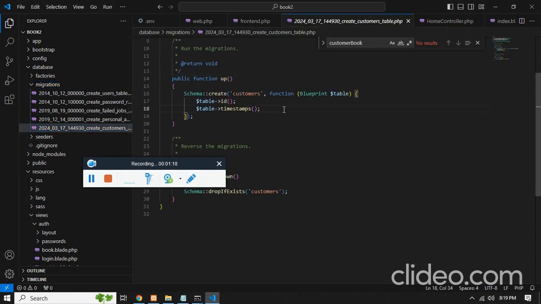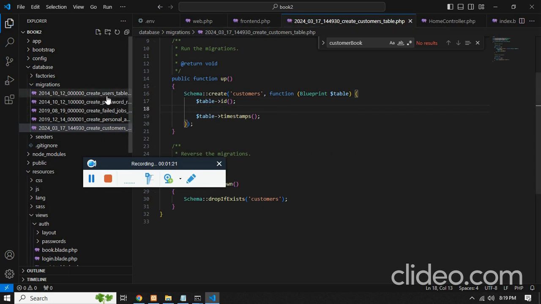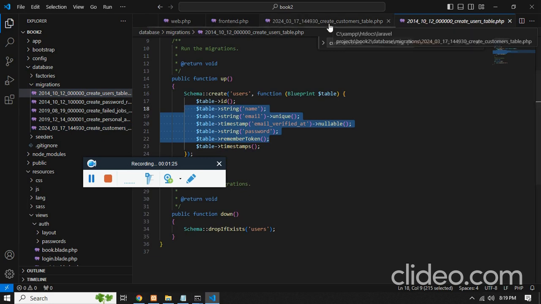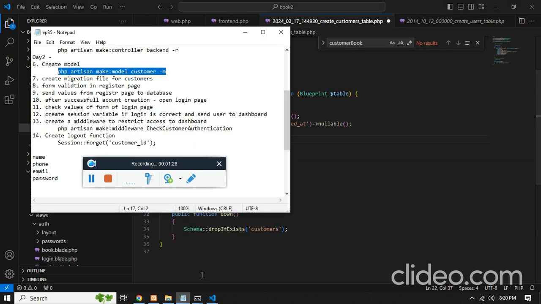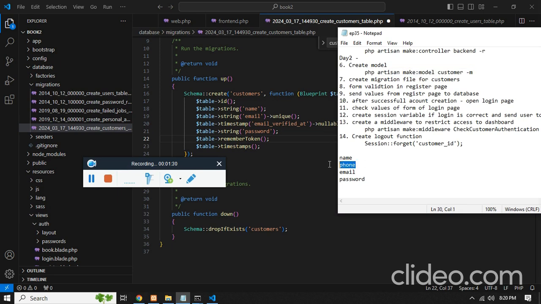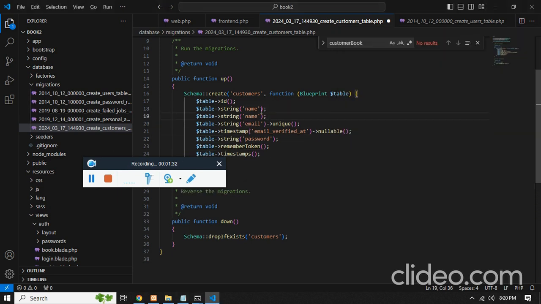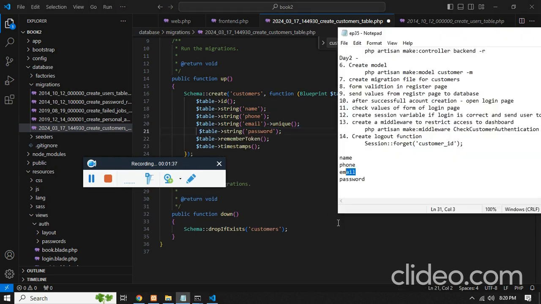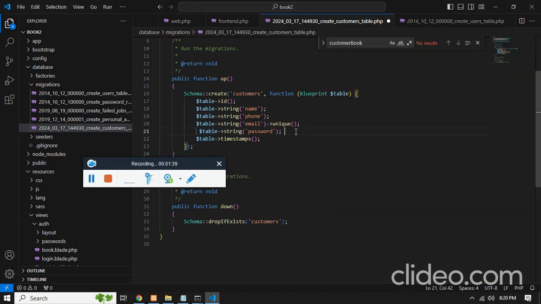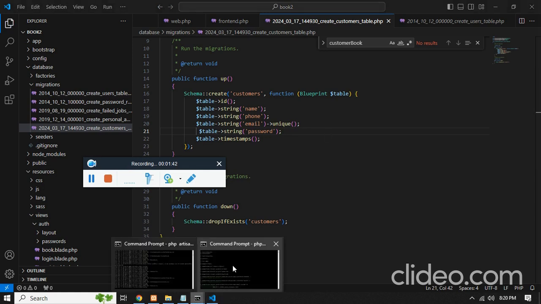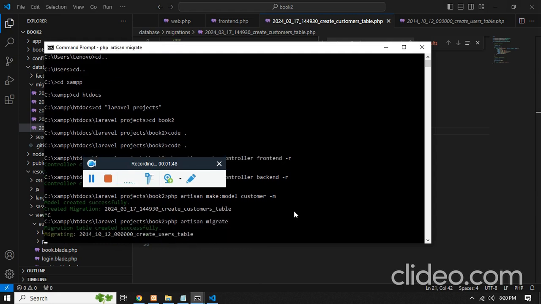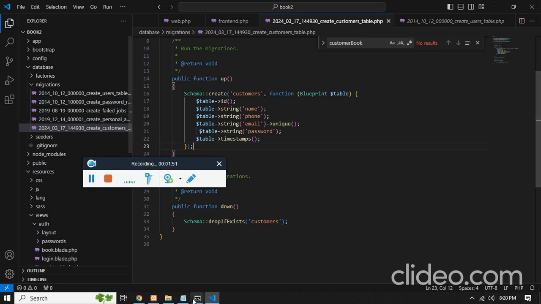Now this section is responsible for having your columns. So here in this case, the columns that we need are of course name, phone, email, and finally password. These are the four fields that we require. So once this is done, you can type php artisan migrate. Now all the files which are over there would get converted into tables.